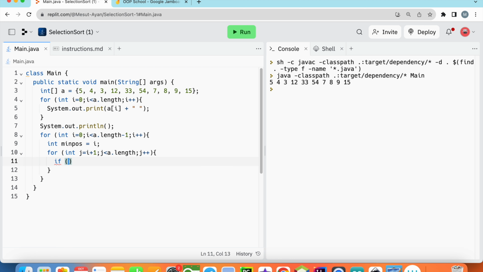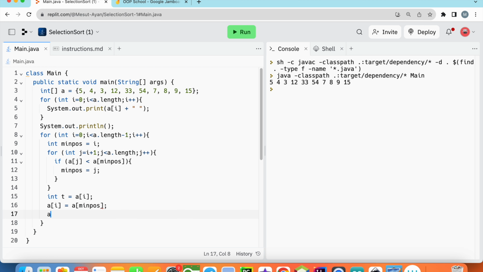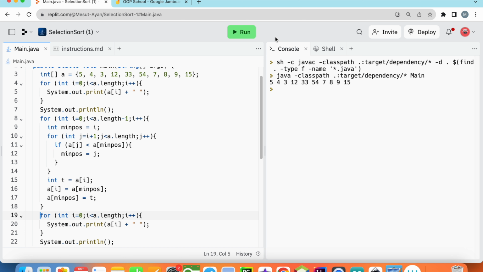And we are comparing the j element, the current element, with the min position element. If the current element is less than the min position element, then we are taking its position. We are not exchanging them for now. We are finding the smallest element's position. After the inner loop, we can swap them. We swap them now, and we finished. Now we can print the array again. It's sorted.